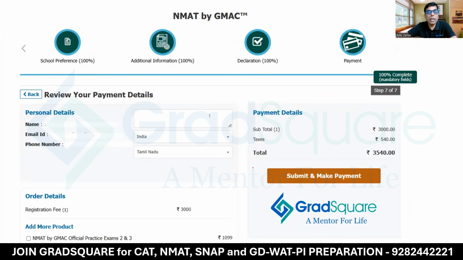Once you go into submit and make payment, your details will be shown here, your name, your email ID, your phone number, your address, and all the other details. And it'll also show you that the total amount is 3,000. So you also have the option of buying the NMAT by GMAT official practice examination. I would suggest you buy it if you're a serious aspirant to NMAT, because these are the closest of the NMAT papers that you can get.